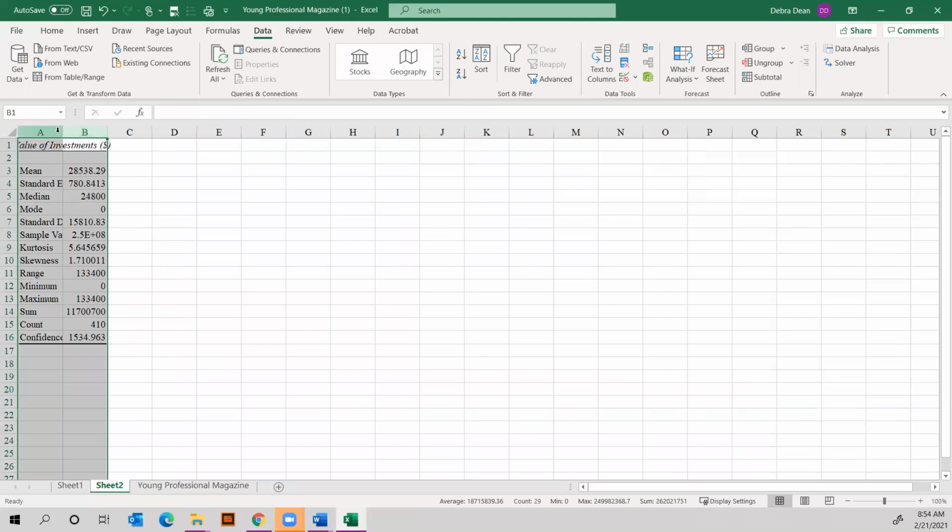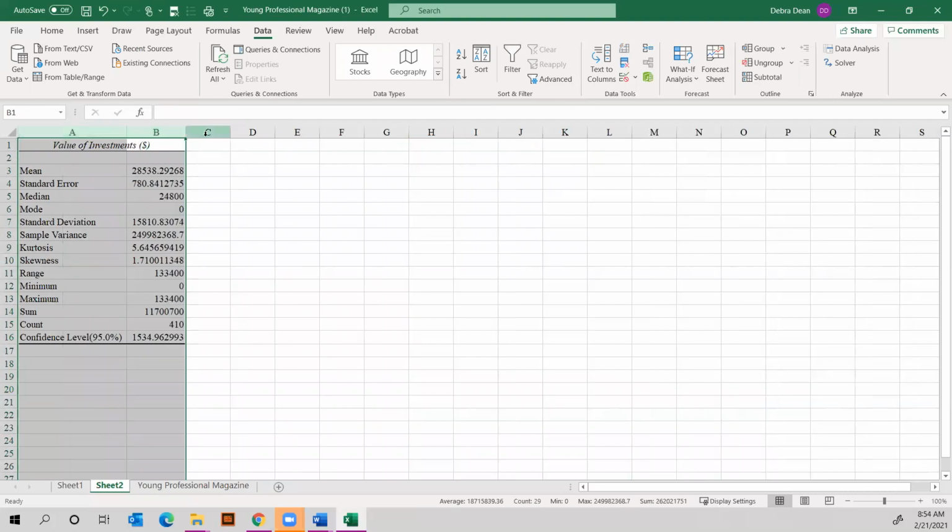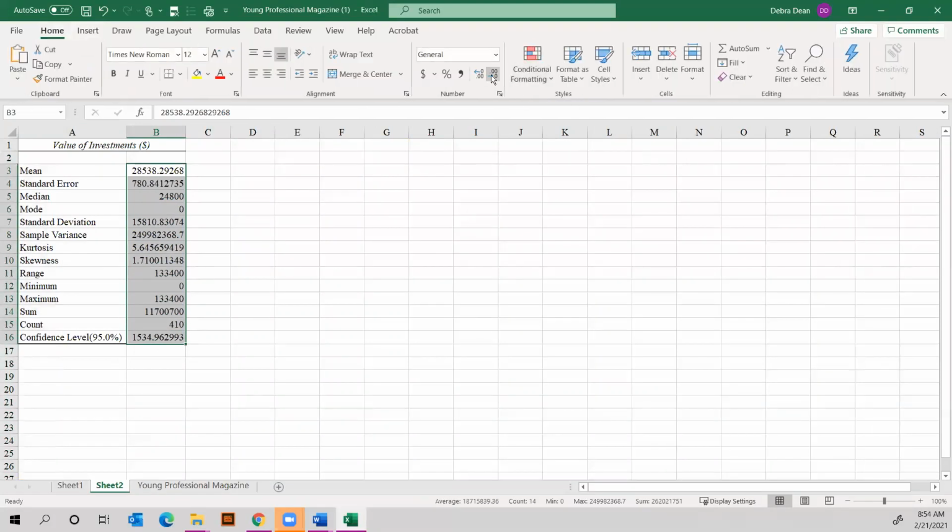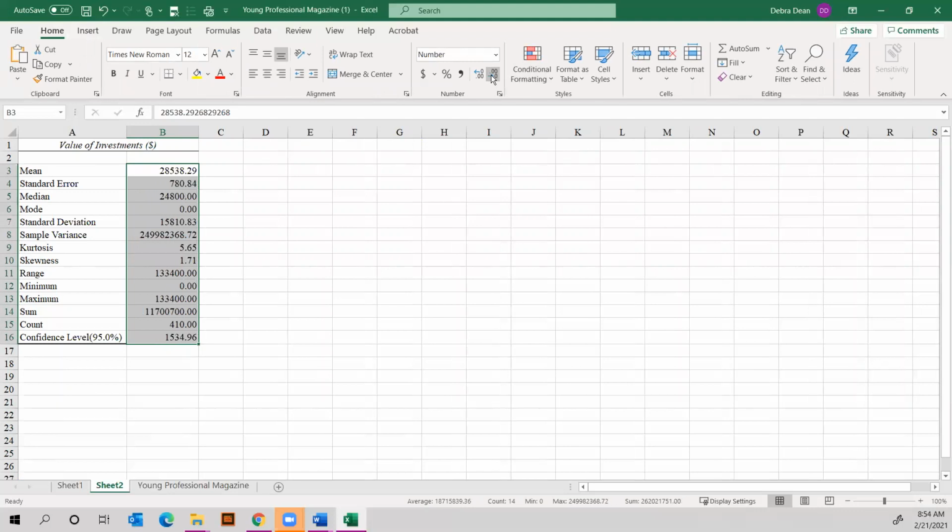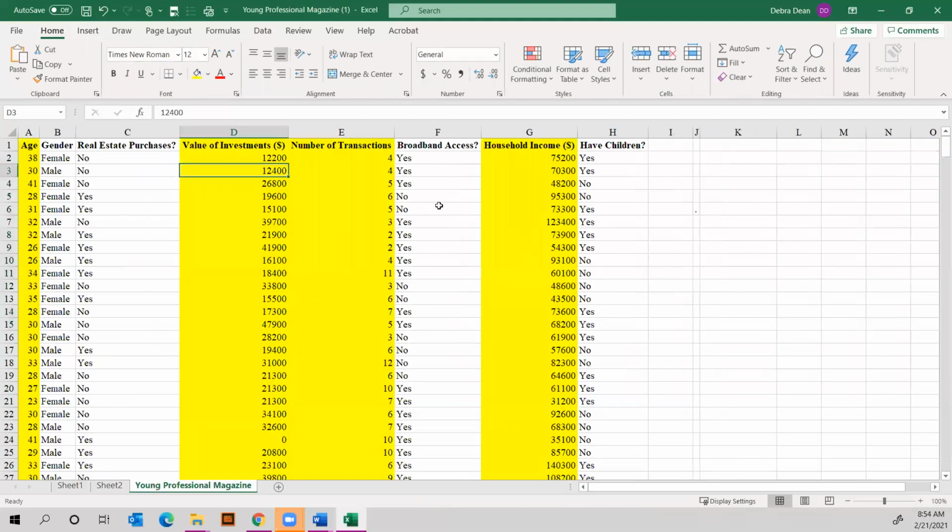And we can make that a little bit bigger. There we go. And same thing to change your decimal place. Just come up here and move that so you have 2 digits after the decimal. All right, so that's value of investments.